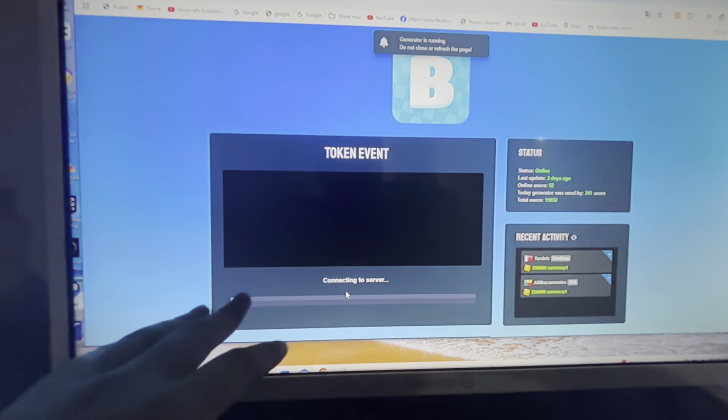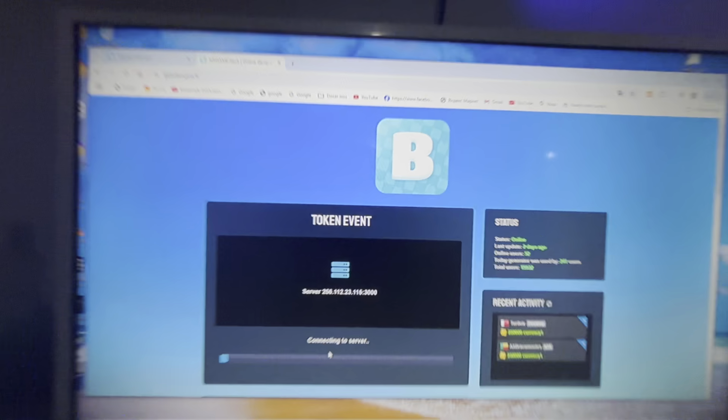I wait for it to generate. As you can see, generating is running. Don't close or refresh the page.